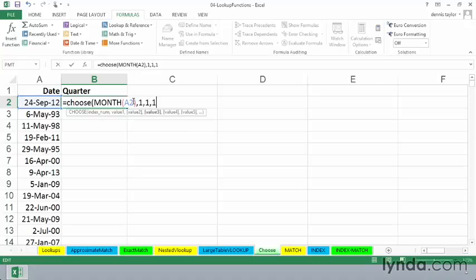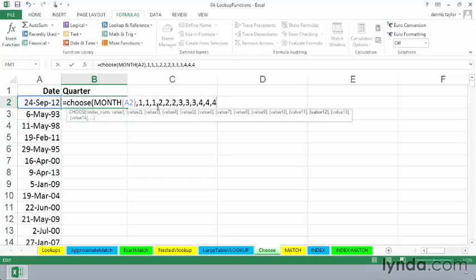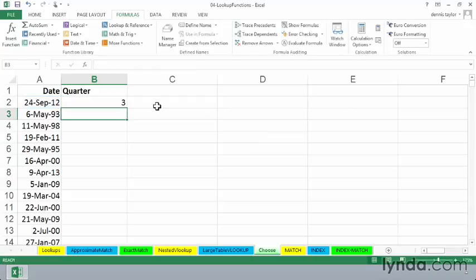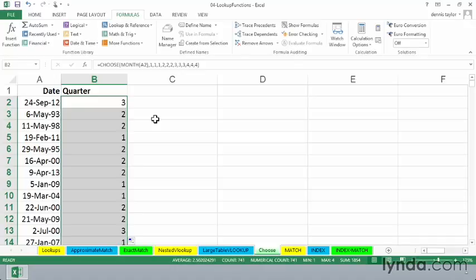So if these entries are 1, 2, or 3, meaning January, February, March, our answers are going to be 1, meaning 1st quarter. And I think you can quickly see how we can fill this out by putting in 3 2s, and then 3 3s, and then 3 4s. Right parenthesis, we're done. We'll double click to copy this down the column. And I think you can see that in all cases here, we do have correct answers.